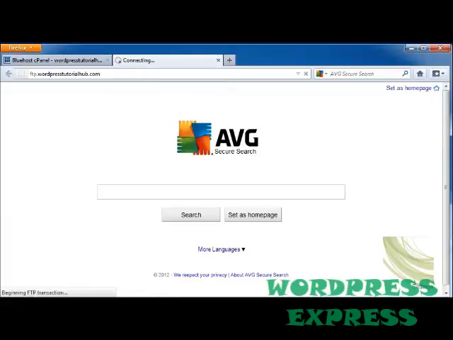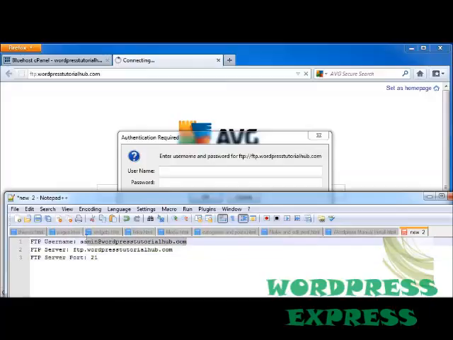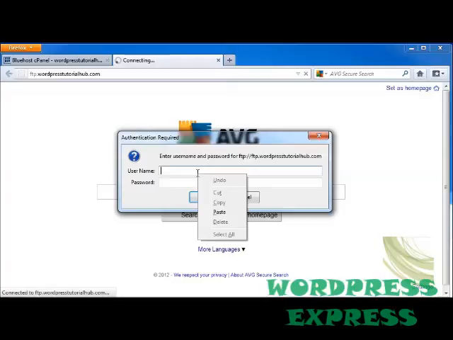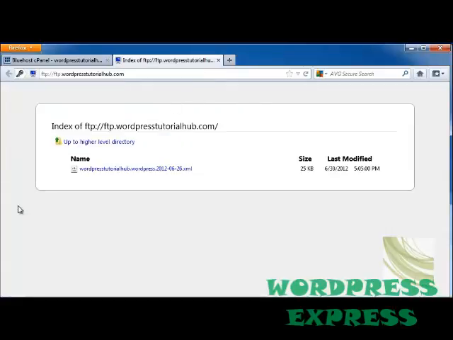I'm going to open a new tab in my window, and I'm going to paste that address in and hit enter. Then it's going to ask for my username and password. Again, I've got my username right here, which is my admin at wordpresstutorialhub.com. I'm going to paste that in, and then I'm going to put in my password and click OK.